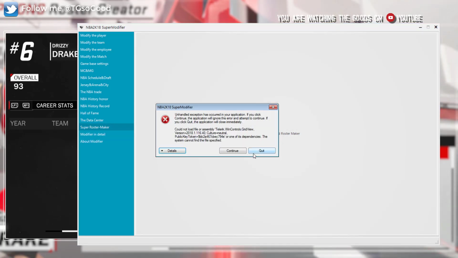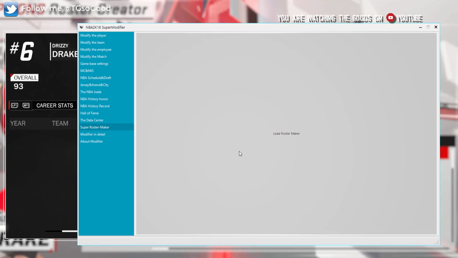It doesn't work in this version, but basically what you will do is you will click on Super Roster Maker, and it will allow you to have a spreadsheet type format to edit all the information of a roster, which could, you know, I think you'll be able to just paste in information, so you can make edits to hundreds of players all at once if you want.